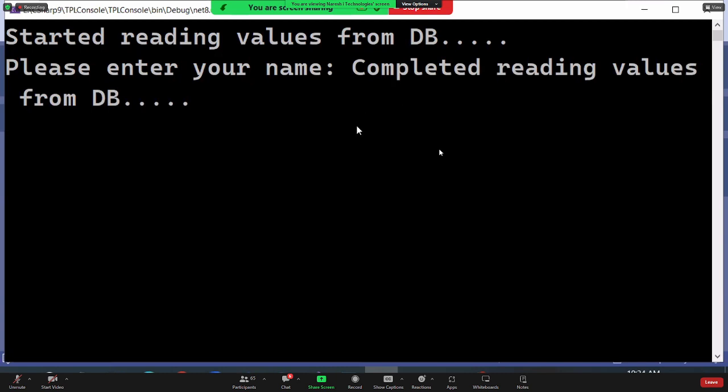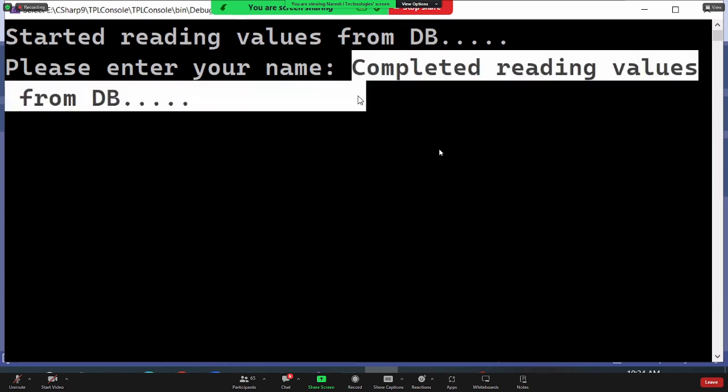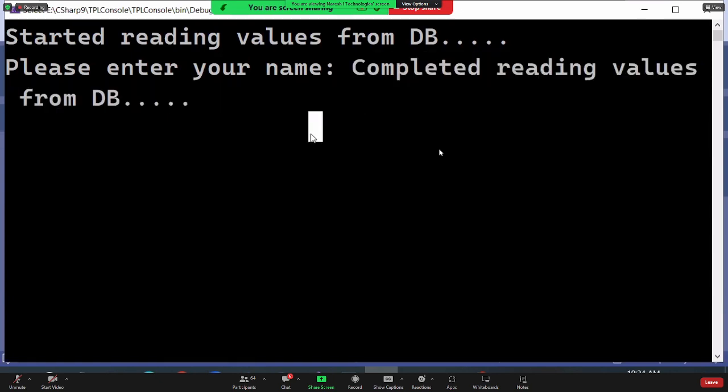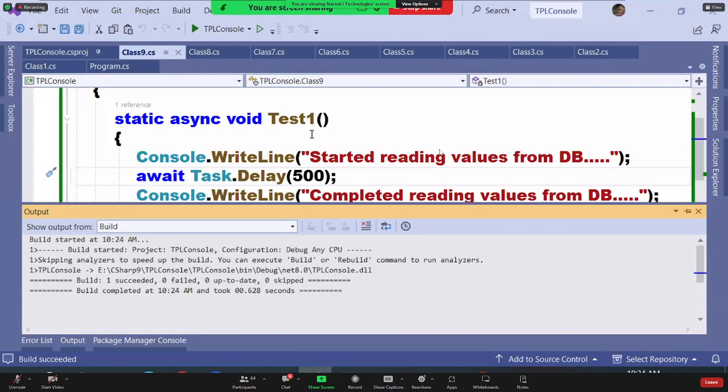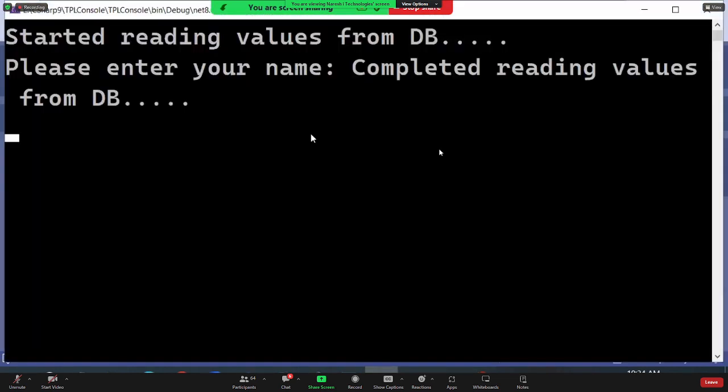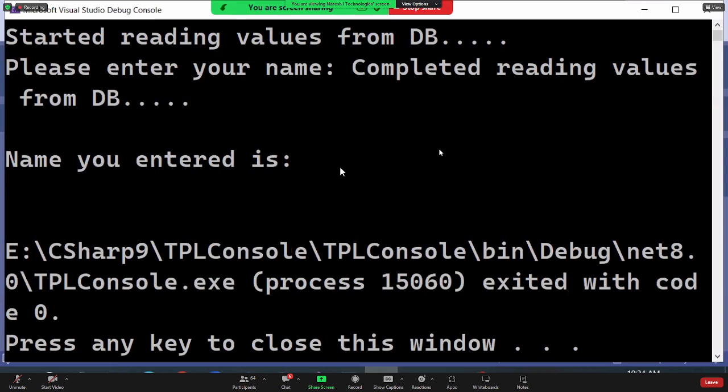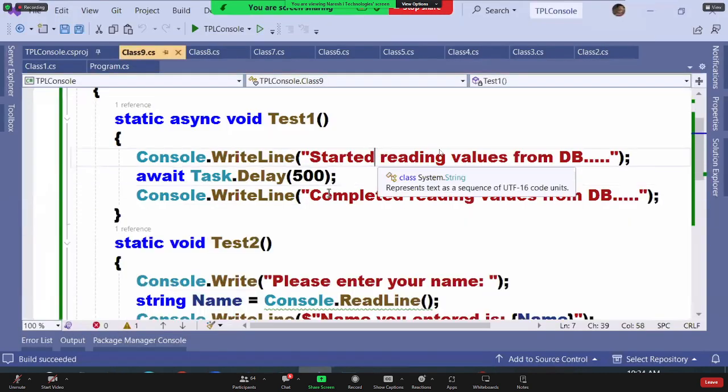See that? You printed, "please enter your name," and again the control was pulled back. Did you notice it or not? Again, the control was pulled back here now. Okay, so that's what happens. Understood or not? Because that much delay time is not there.